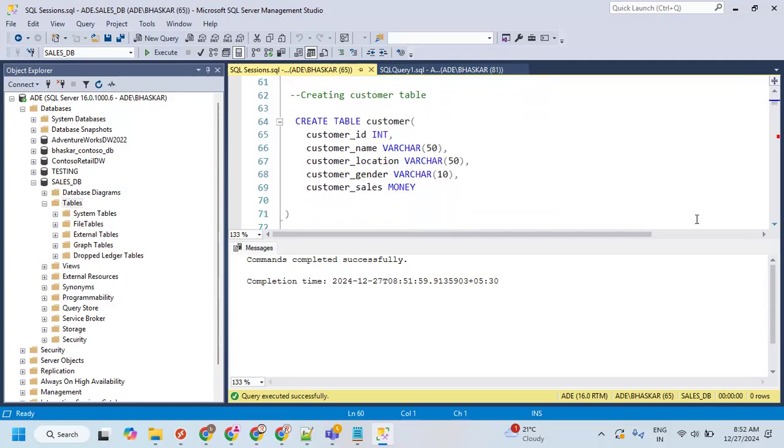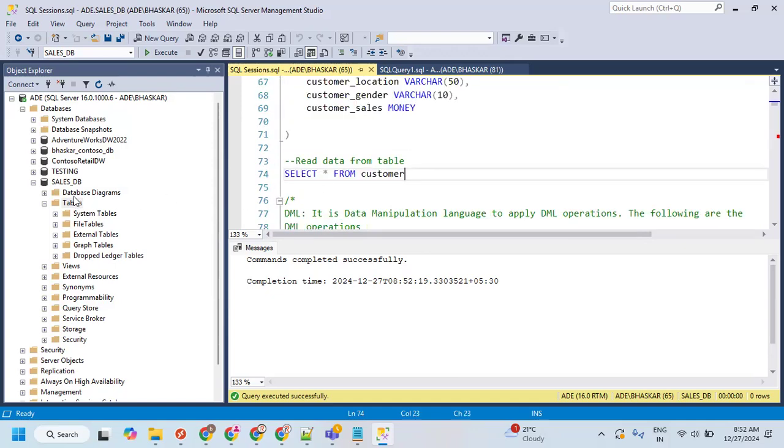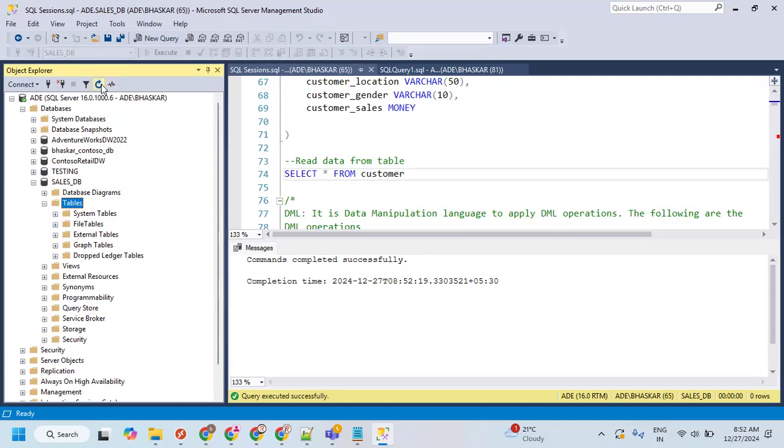So again, I'm just going to create this table, with the same steps I just did. Now, we have seen till now how we can add a new column if the business requirement demands, or how we can modify the column structure if the business requirement demands. But if you want to see the data in the table, how are you going to see it?